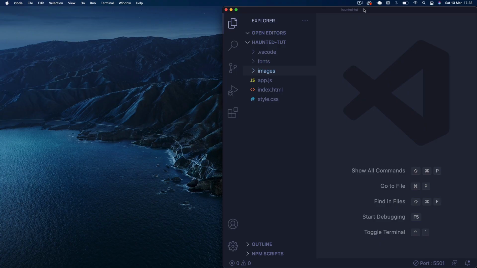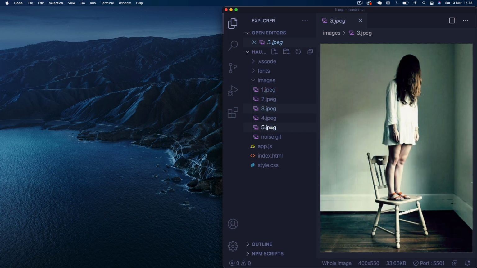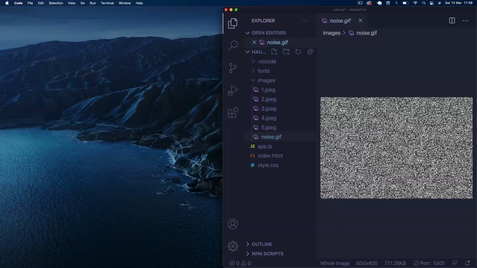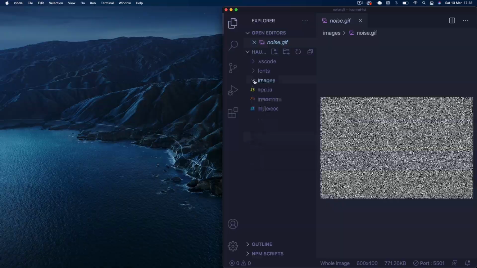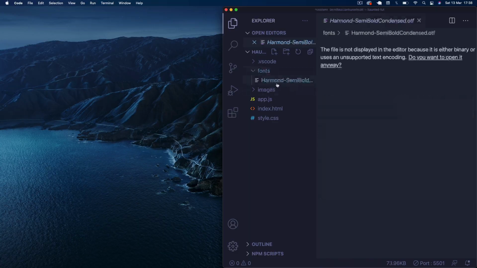Right, guys, so for this project, I've got an index.html file, a style.css, and an app.js file. You can see I've got an images folder here as well, which is 5 random images from Unsplash. I just searched for kind of spooky, eerie images. I've also got this noise GIF, which is going to be used to create that kind of noisy background effect. And then I've also got this fonts folder, which contains a free font I downloaded online called Hammond Semi-Bold. Use whatever font you want for this project, really.